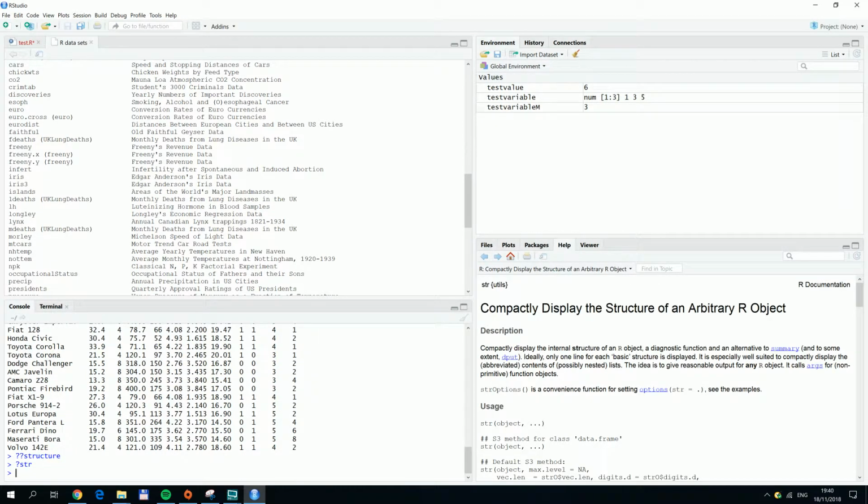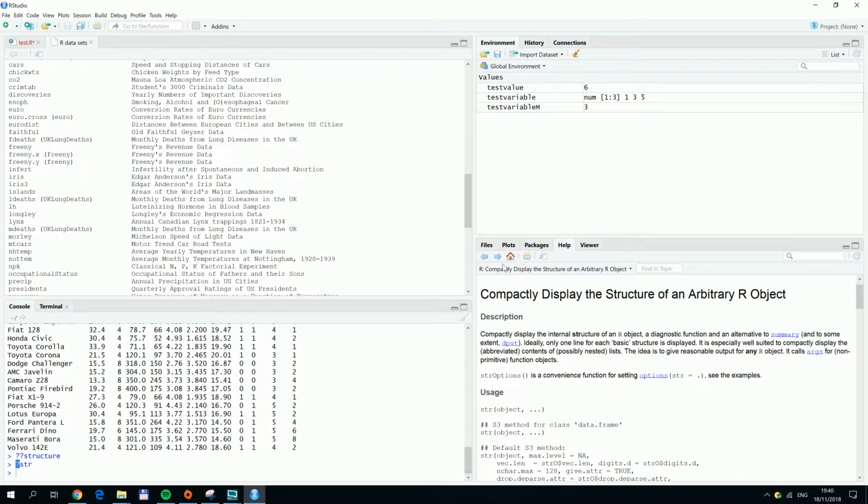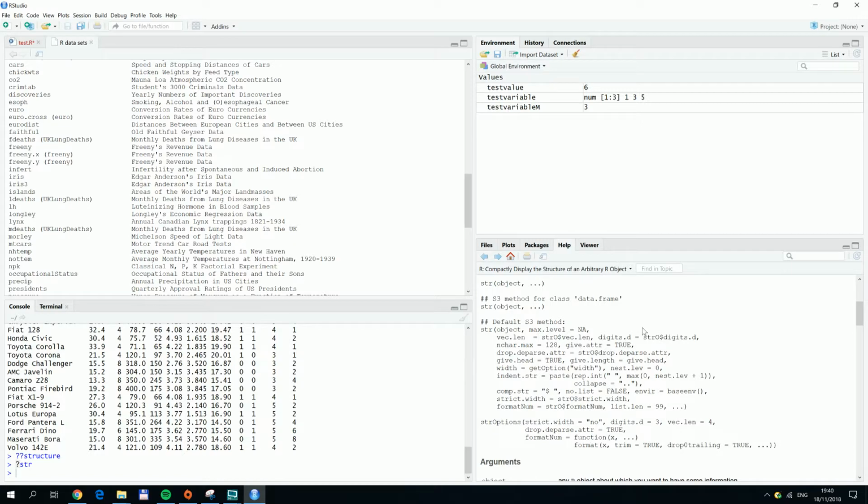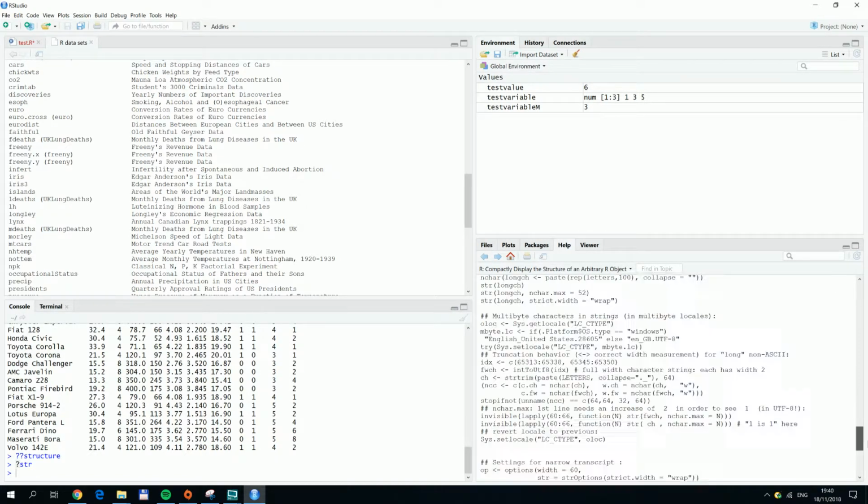And this tells the system, I know what the function is called. It's called str. Could you describe it better for me? And this is one question mark. And this does it for me here. So it compactly displays the internal structure of an R object. And it gives you a few examples always at the end, which is really, really nice, right?